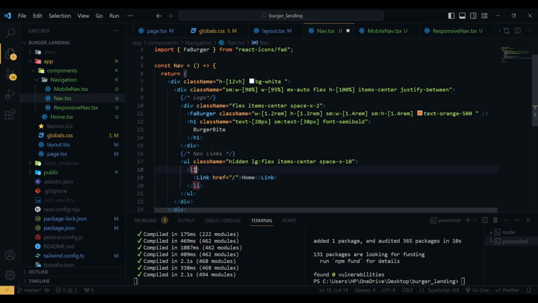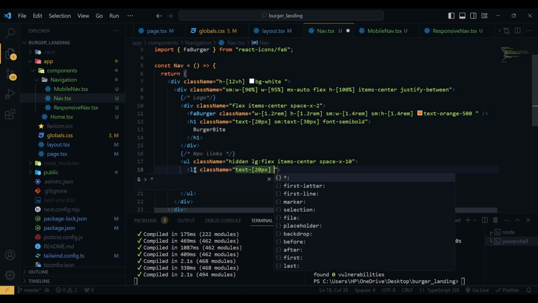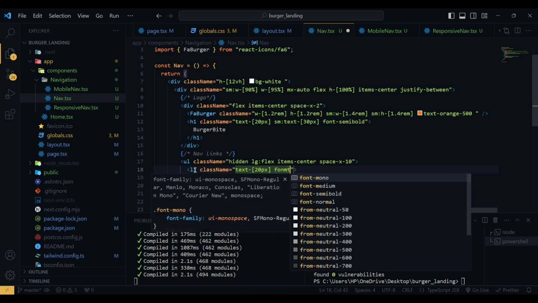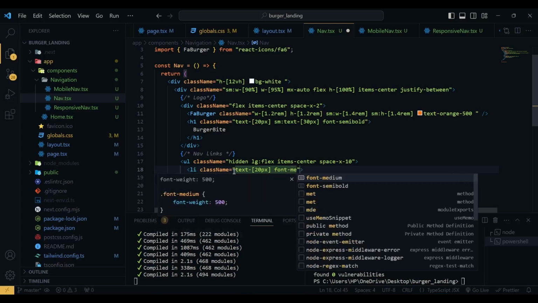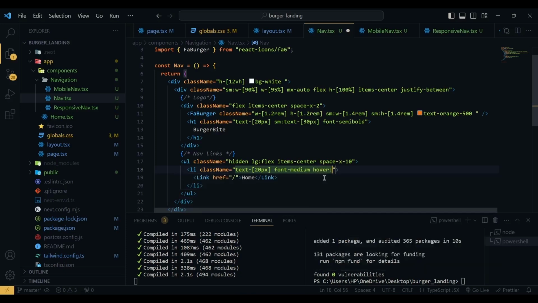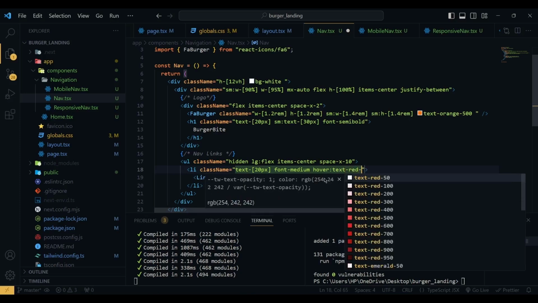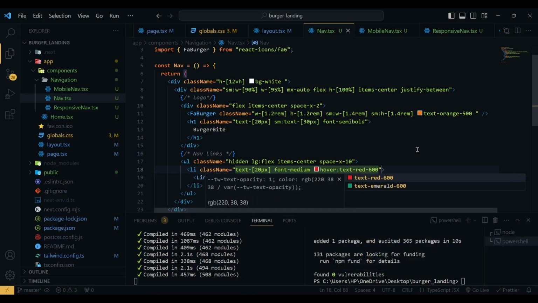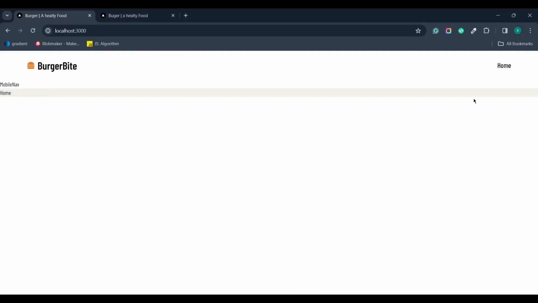Then the li has a class name of text 20 pixel, font medium, and then in hover, text red 600. So let's check. So this is the first link. Then we have more links.